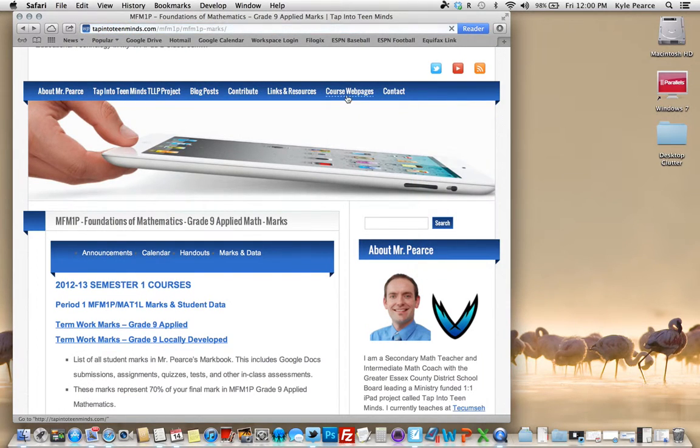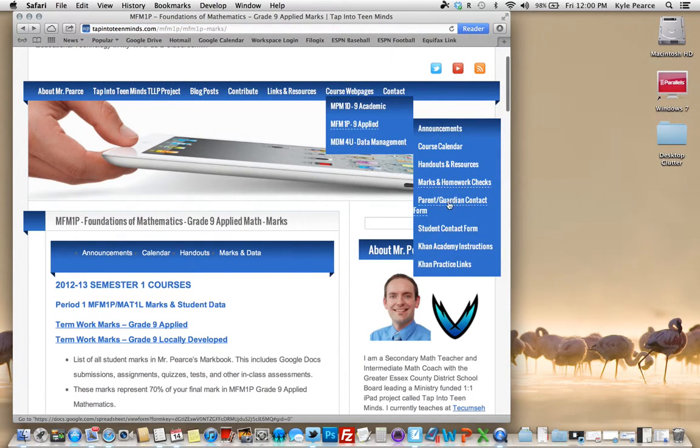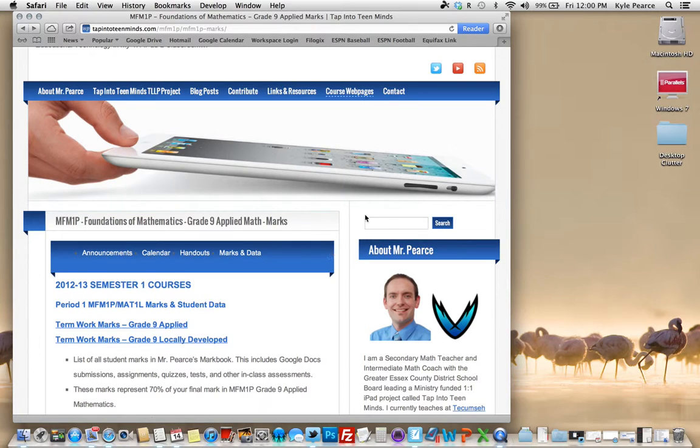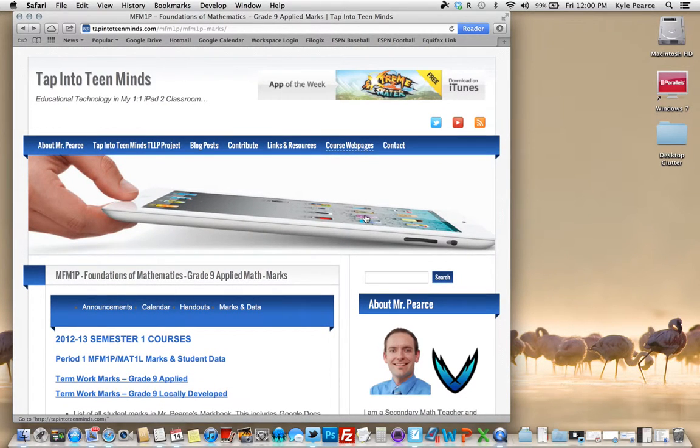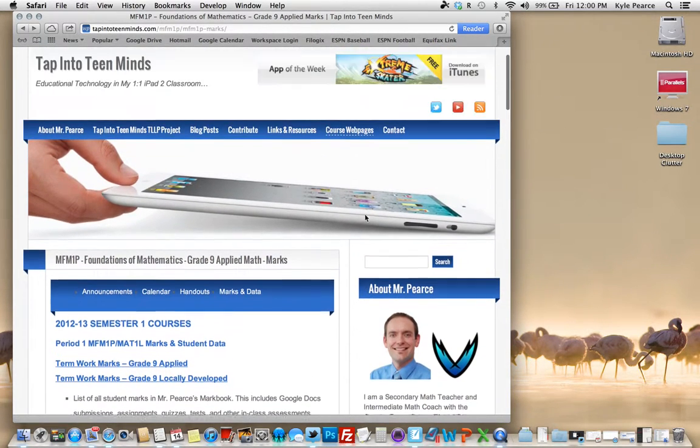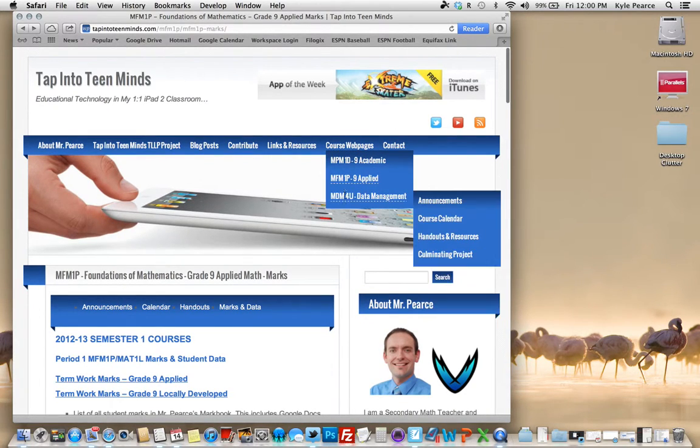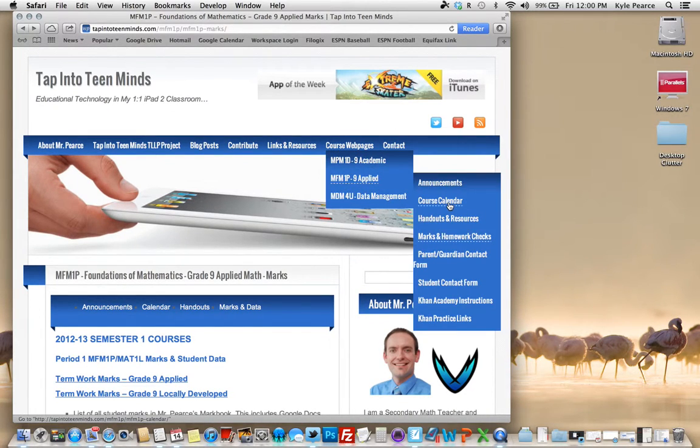And under that menu, you'll notice a student contact form, very similar, just trying to get students' email addresses to put them on the course email list, and then some instructions for the Khan Academy. So that's the website in a nutshell. Once again, that course calendar is going to be the most used place for this particular course.